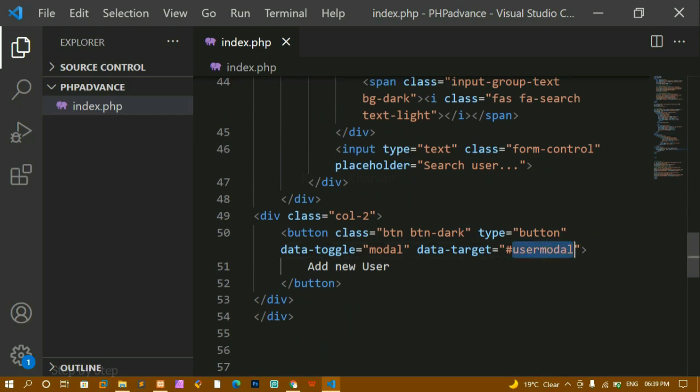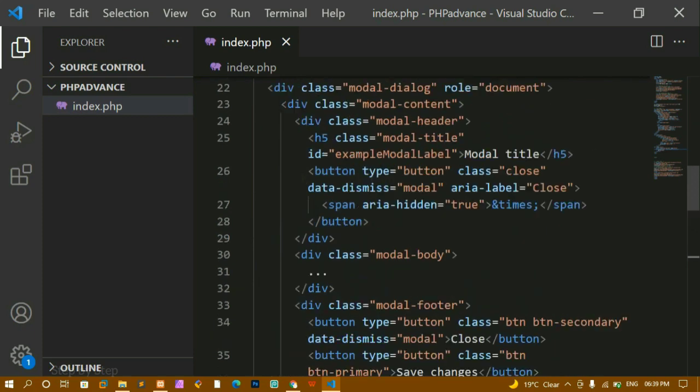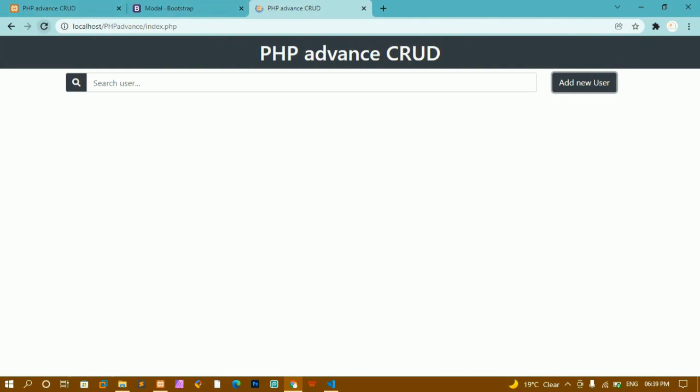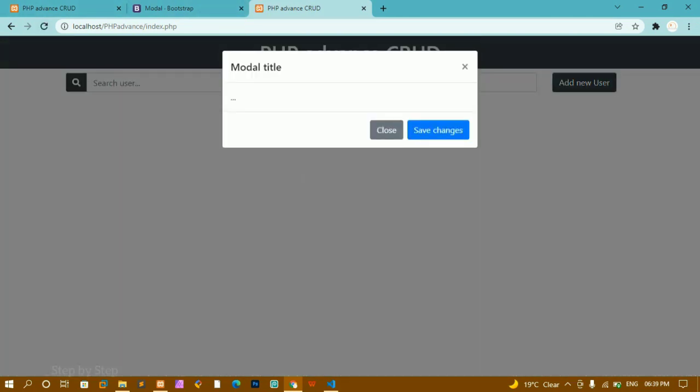Inside this button, data-target, I have given user modal. I'm going to copy this one, but inside this form I am having this ID. This ID I got from Bootstrap. I'm just going to give user modal. I'll save this, come here, and refresh. Now whenever I click on this, you can see this modal I am getting. This is how we are going to use modal.